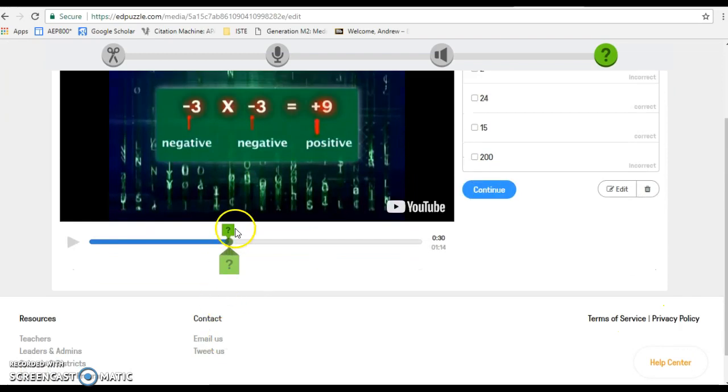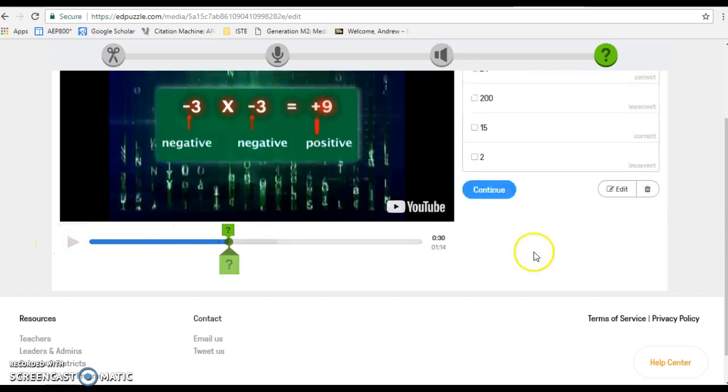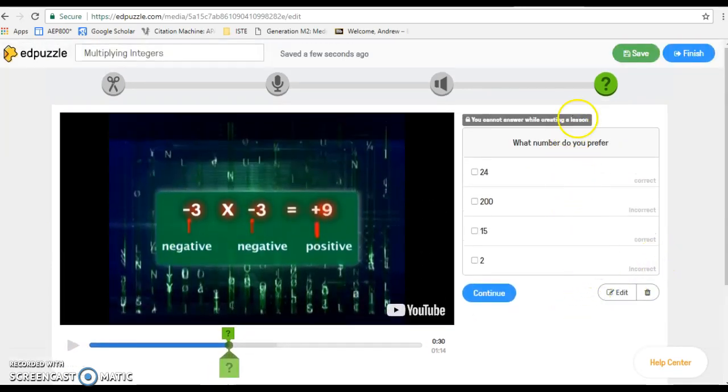So we can preview. It shows you right here. Okay, hey, I got a question right here. All right, so when I'm going to play it through, here it comes, and now it stops, and I have my question over here. So this is what they're going to look like. I'm going to click on it. Oh, it won't actually let me answer the question, which is fine. You get the idea.